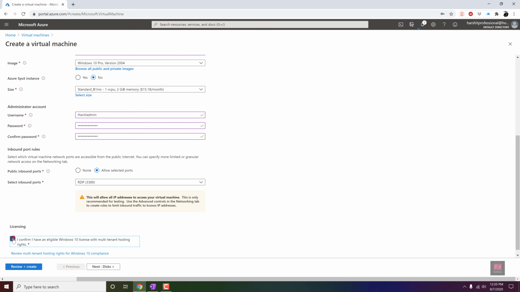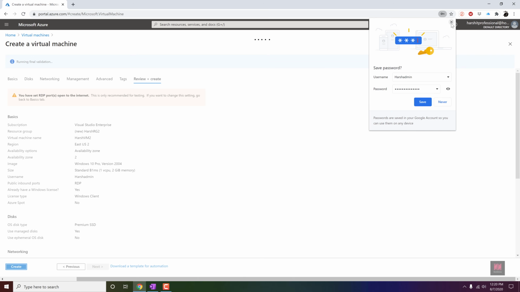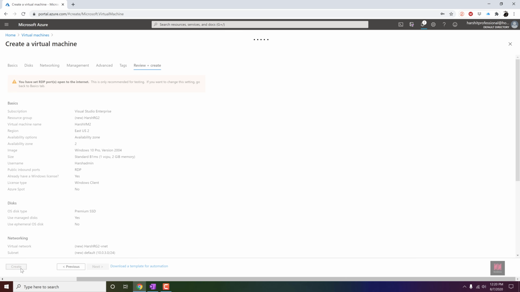As soon as I click here, just click review and create. It will also go through the validation pass. And once the orchestrator has confirmed that this size is available in East US2 in availability zone 2, it will pass the validation, and we simply need to click on create for the new VM, right? Pretty easy, pretty simple. I don't think you find any difficulty creating this VM, correct?